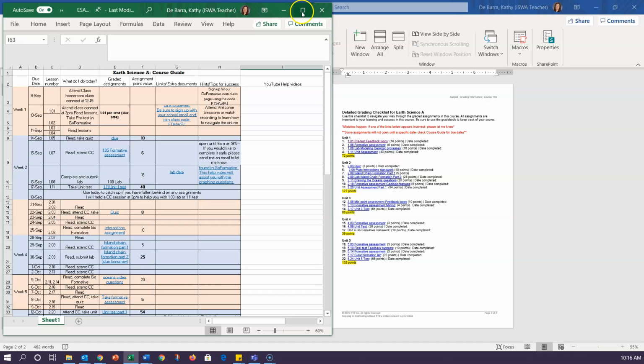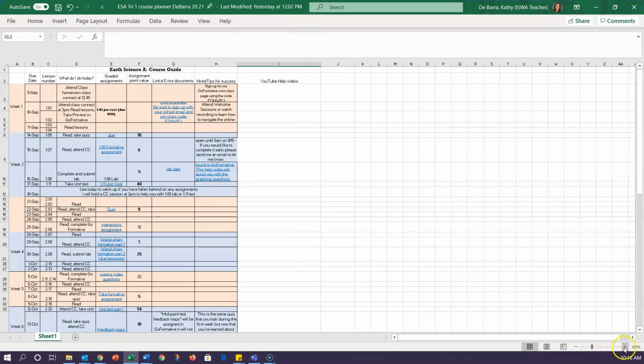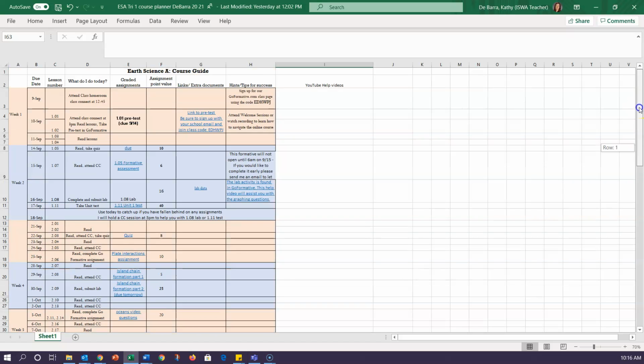We also have that course guide, which is a spreadsheet, and it shows you the same information. It tells you about the different graded assignments. It tells you their point values, but this spreadsheet breaks it down by date. So you can see here each day what the lesson numbers are. Like today, September 10th, you should attend Class Connect at 3 p.m. You should read lessons 1.1 and 1.2, and then you should take that pre-test in GoFormative. It explains again down here on Monday the 14th that it is due. And again, a link to that pre-test assessment.